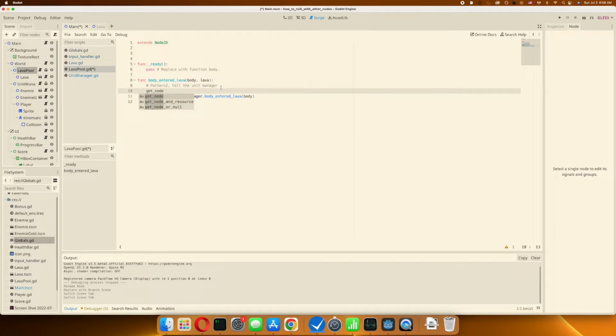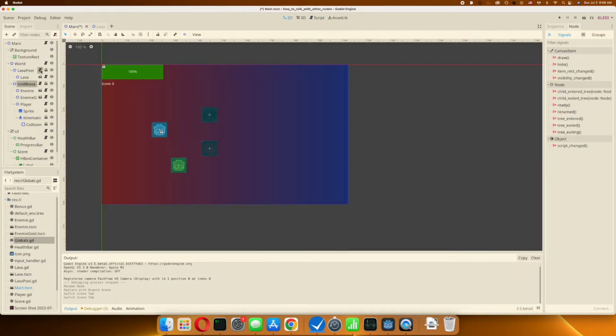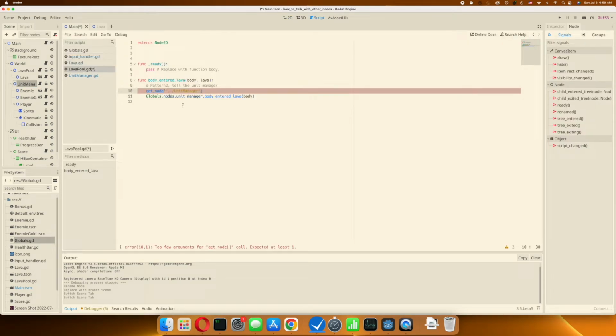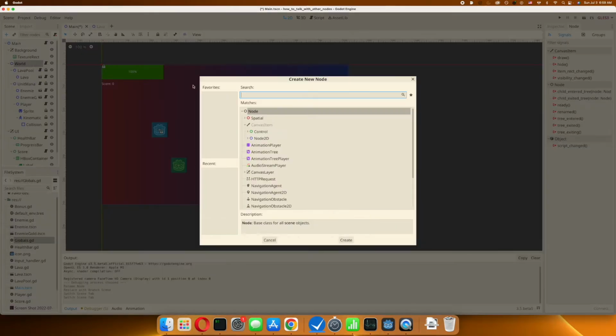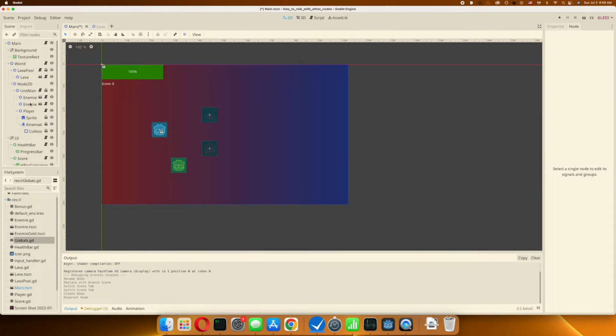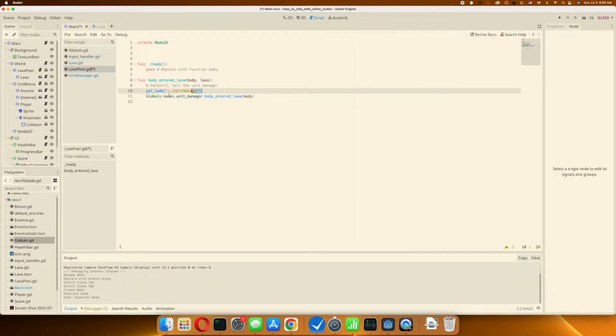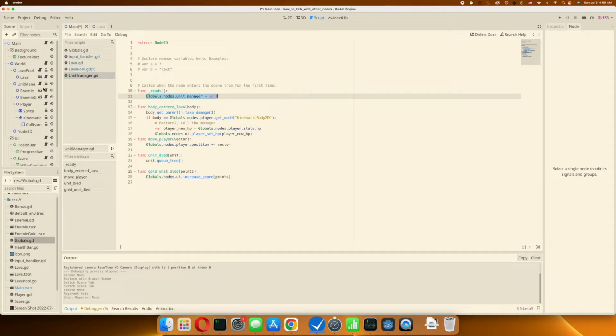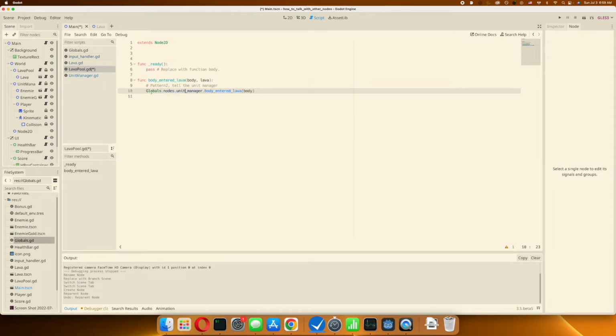Get node, and then you could say tell this guy. But I try to avoid this, because at some point you may figure that you actually need to separate this unit manager into something else, and then your structure is broken. So you would avoid that, and instead, since this is a unique node, I don't care where I move it. I just say, hey, I'm the unit manager. Then the body entered lava just says, hey, unit manager, the body entered lava.